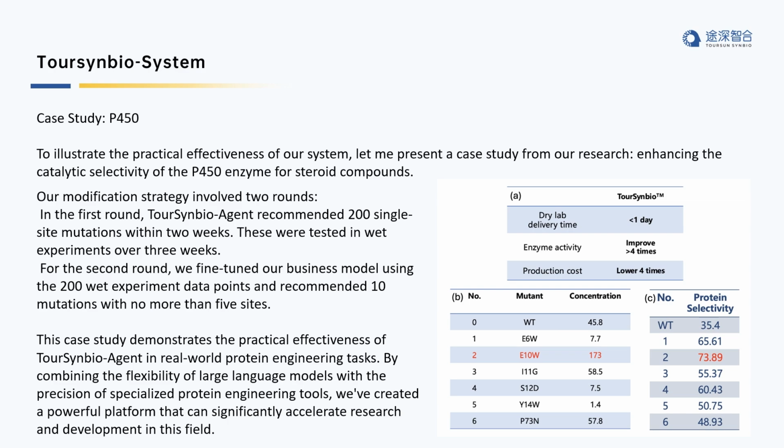Our modification strategy involved 2 rounds. In the first round, TourSynbio Agent recommended 200 single-site mutations within 2 weeks. These were tested in wet experiments over 3 weeks. For the second round, we fine-tuned our model using the 200 wet experiment data points and recommended 10 mutations with no more than 5 sites.